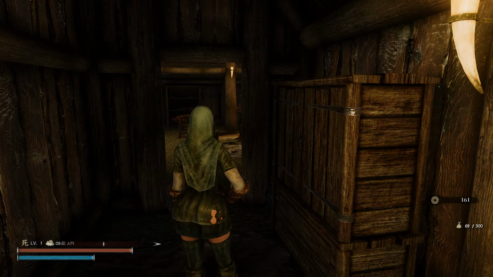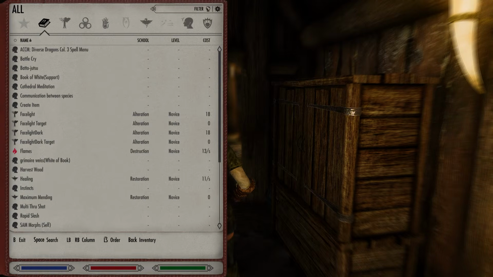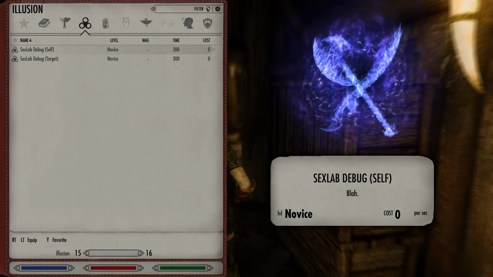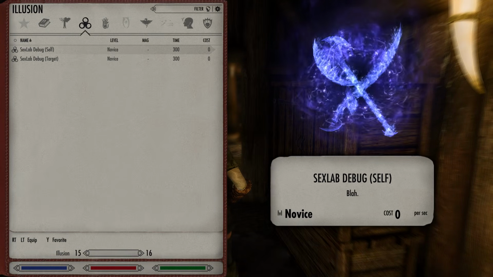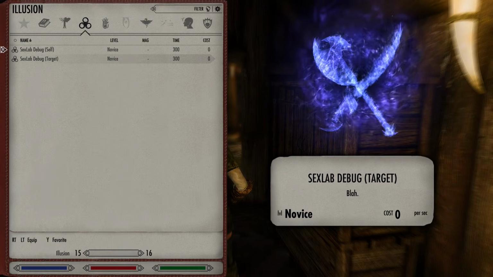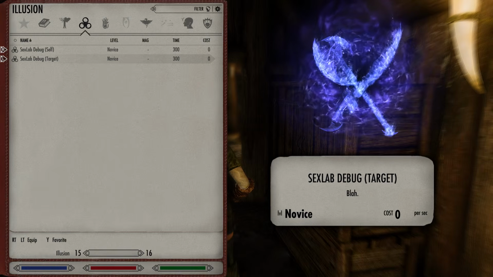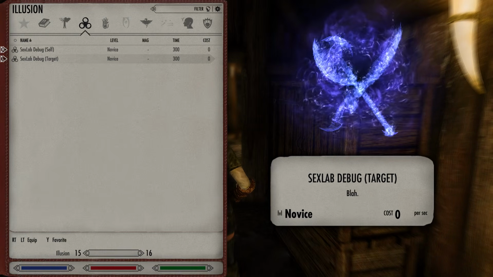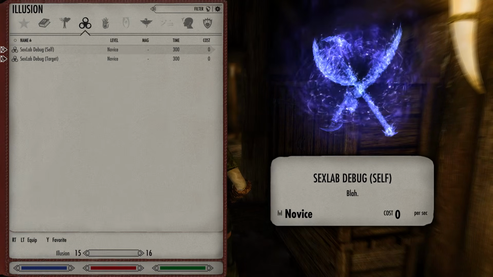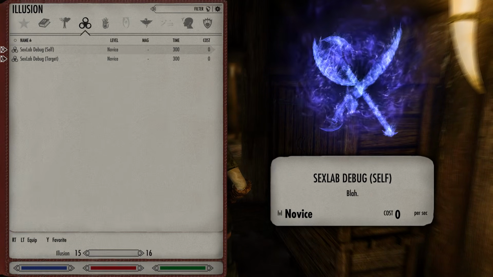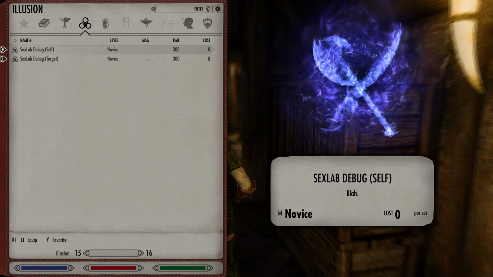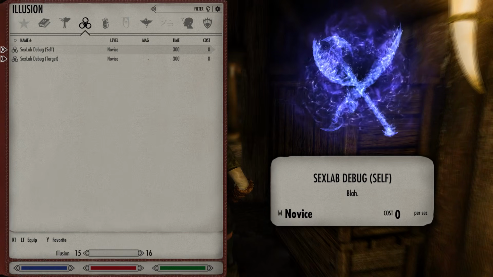Now, once you have everything set up, you actually want to check your spell menu and scroll over to illusion. You're going to have two spells. You're going to have SexLab Self and you're going to have SexLab Target. Now, the Self one is for animations like if you want to do it with yourself, like you know, if you want to rub it out, if you want to stroke it out in a corner or something like that, that's what the self is for. However, it's not going to work by default. You're going to need a separate animation mod that includes those types of animations, right? The masturbation animations. All right.